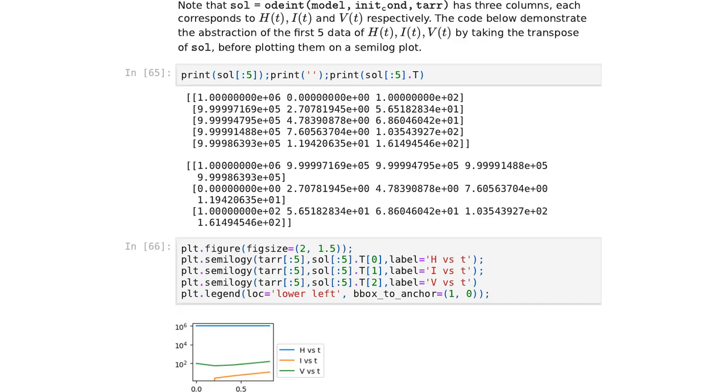A key takeaway is understanding how ODE structures its output, an array where columns typically represent each variable's solution over time, and how to manipulate and visualize this data, for instance, using semi-logarithmic plots when dealing with quantities that span multiple orders of magnitude. This comprehensive approach equips you to simulate and analyze a wide variety of interconnected dynamic phenomena, from biological systems to chemical reactions, significantly broadening your computational modeling toolkit.